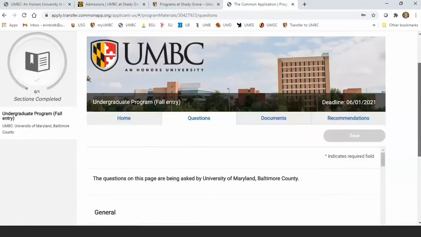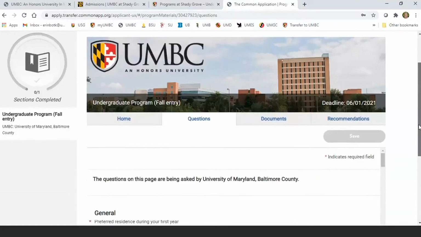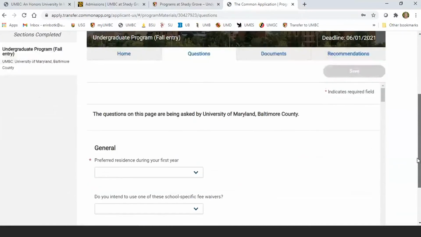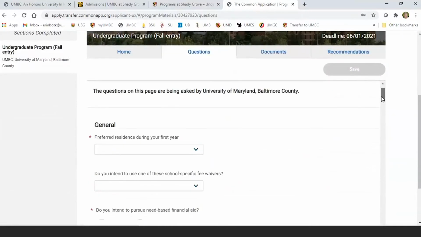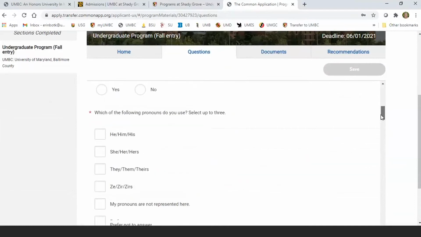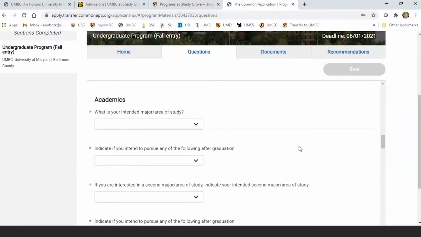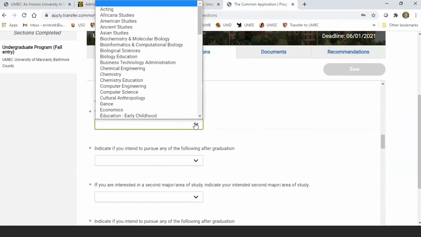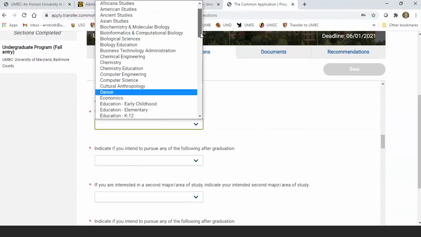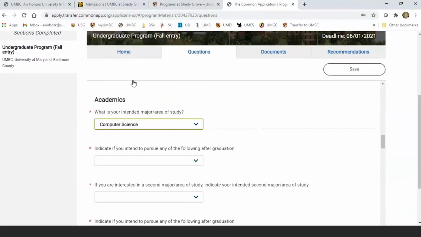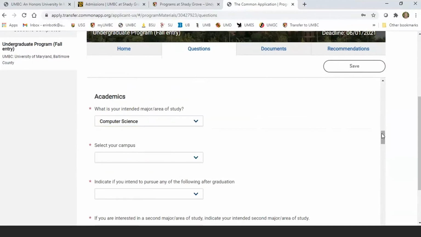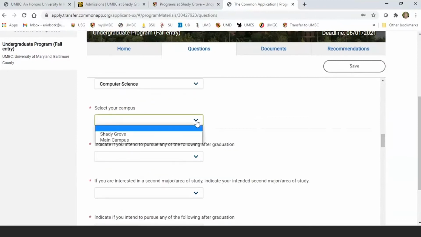An important item to note is in the Questions tab under the Program Material section. As we scroll through, we will come to the question that asks about your major of interest. If you select one of our 6 undergraduate programs we have to offer here at UMBC Shady Grove, another question will appear asking about your campus of interest.